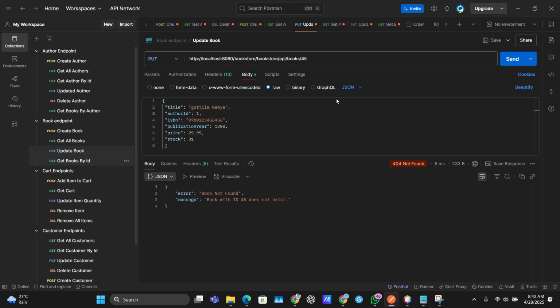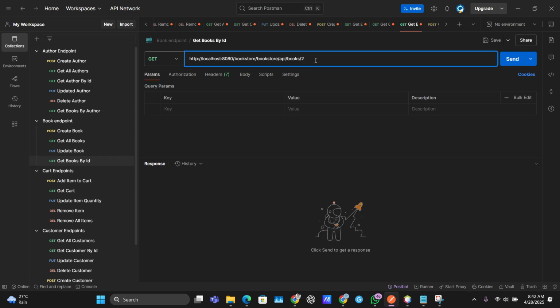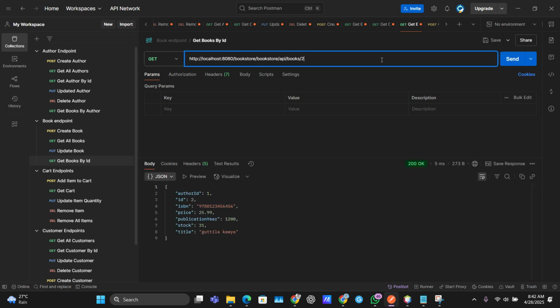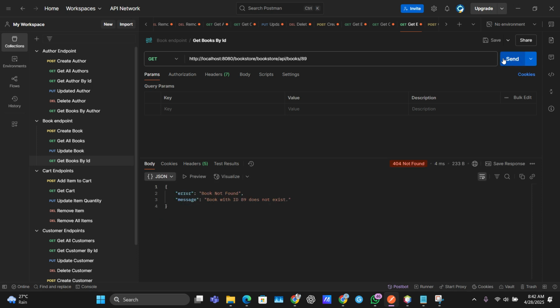You can also get books by the book ID. Now we can get the book with book ID 2. As you see, it's correct. We have Guttilagavya as the book with book ID 2. You can get the book with book ID 1 as well. It's also correct. But if we give a number something else, then we will get a 404 not found error. So the author endpoint and the book endpoint work correctly.